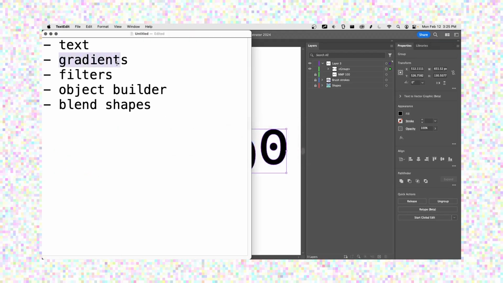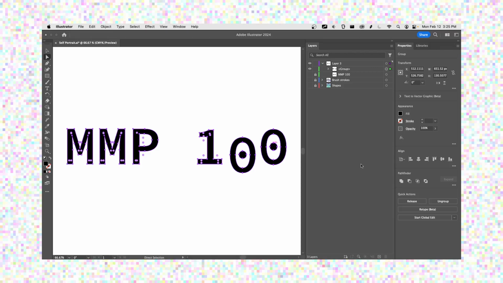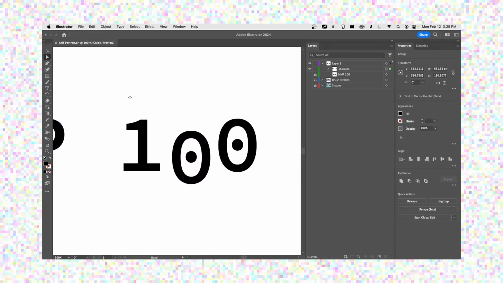Let's talk about gradients. So we talked about adding a fill and a stroke. That's relatively easy to do, but we can also add gradients if we want. And if we have a bunch of stuff selected, you'll see that I can actually add a gradient to all of them. So let's add in a gradient here.